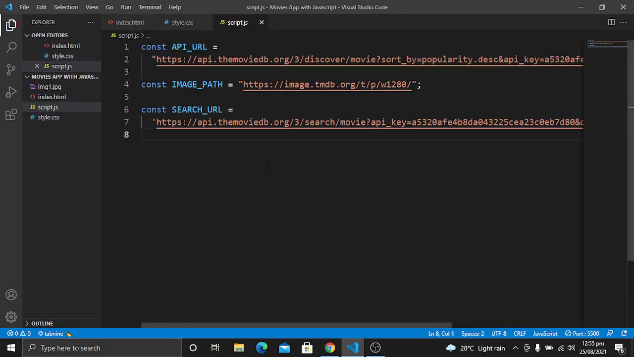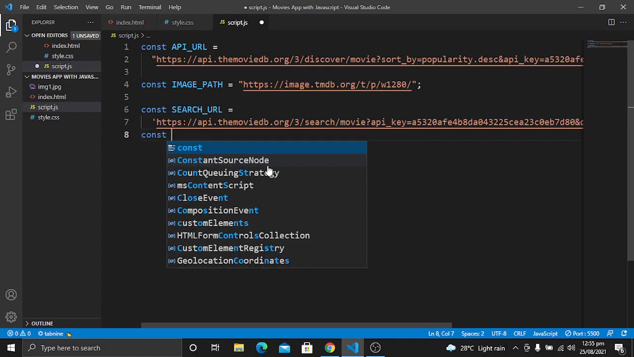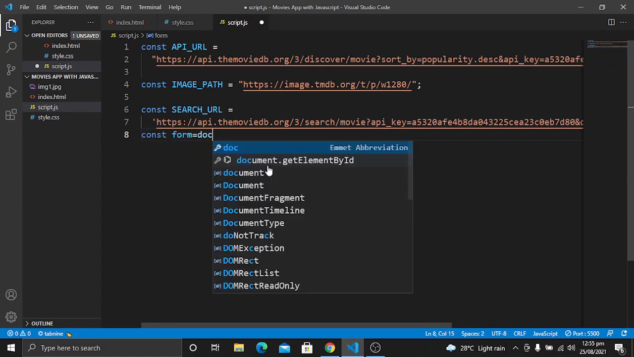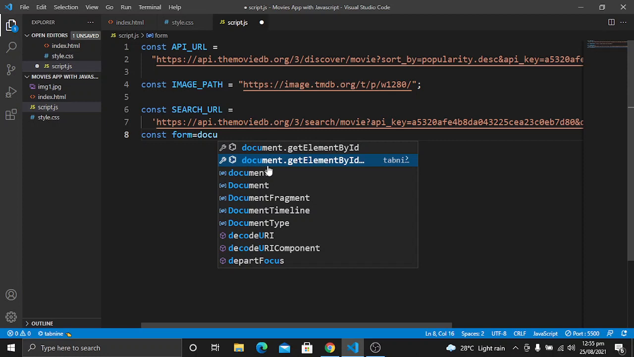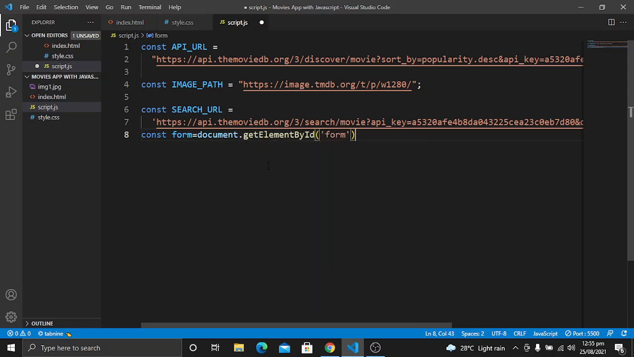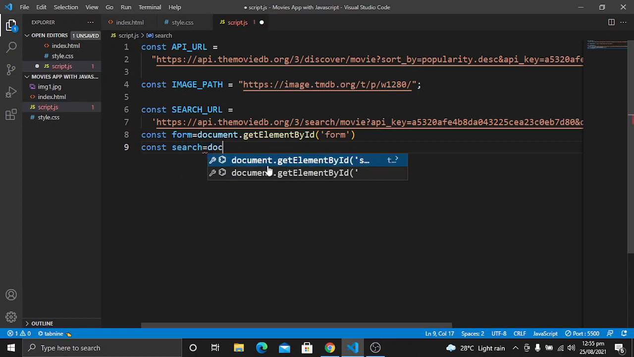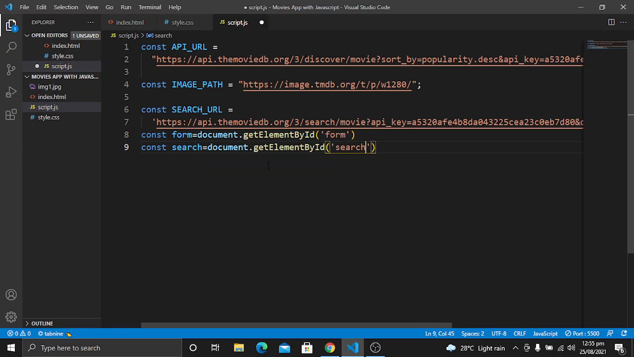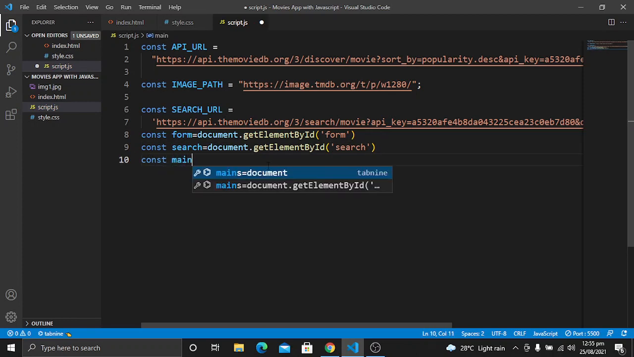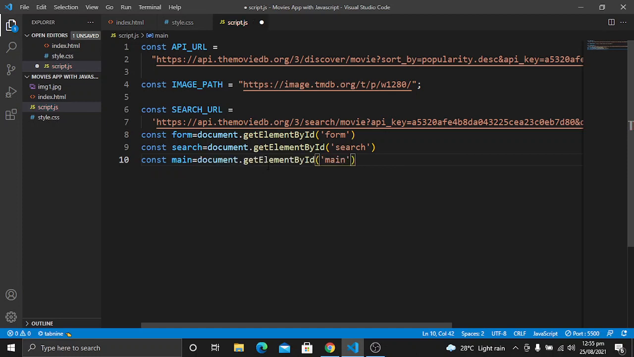So let's go to the JavaScript file, and here I will select the form by using document.getElementById, so it will have a form. Next, I want to select the search, and here we will use document.getElementById search, and then we want to select the main. So it will be the same one, document.getElementById. We have given it an id of main. So let's save it.